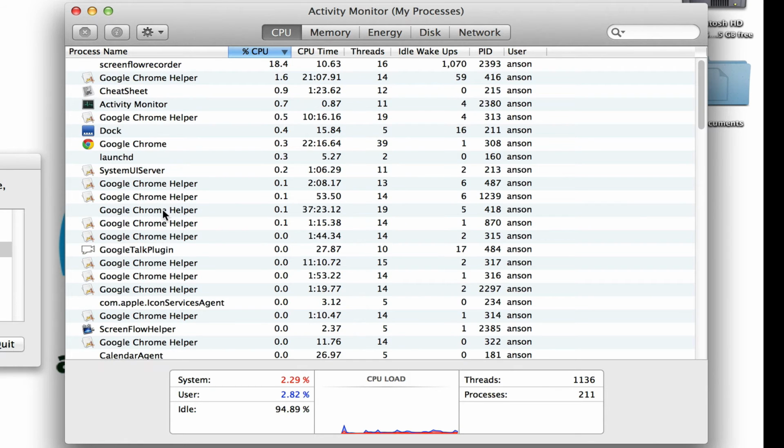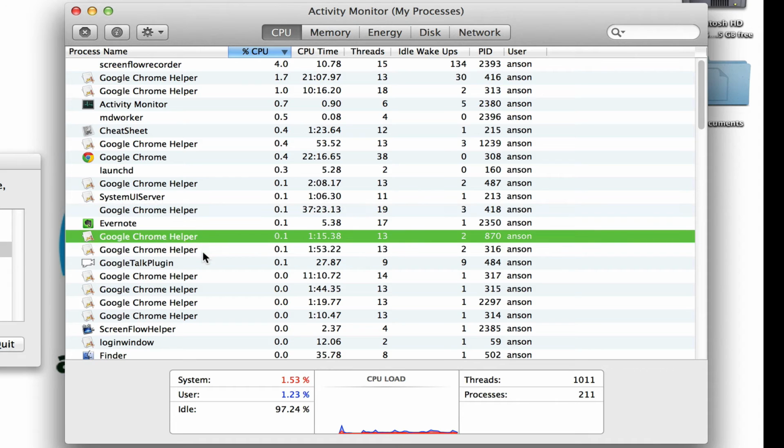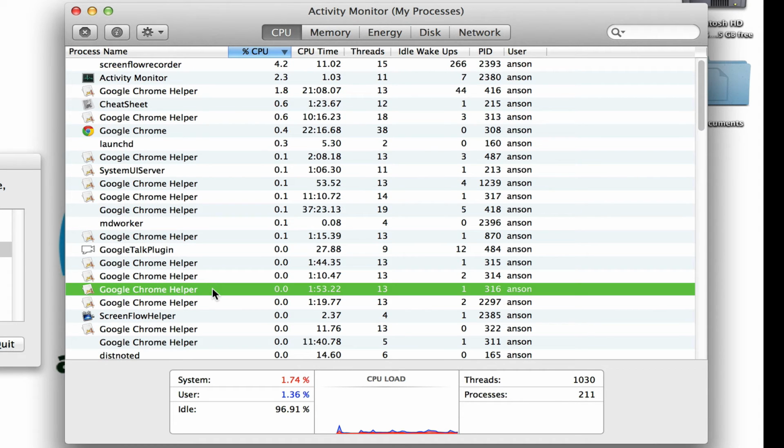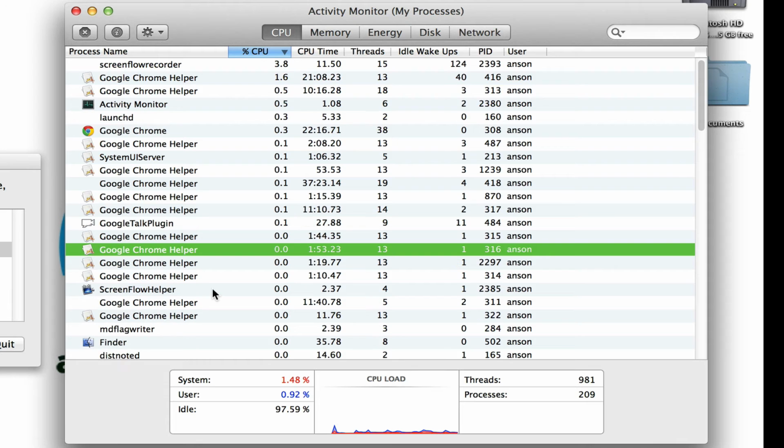And you'll notice that we have a list of all the processes. Now this gets a little bit more technical, but see, for example, that there are all these Google Chrome helper processes. These are actually individual tabs in Google Chrome. One of the reasons that Google Chrome runs so smoothly is because each tab is its own process instead of grouping them all into one process together with the application.